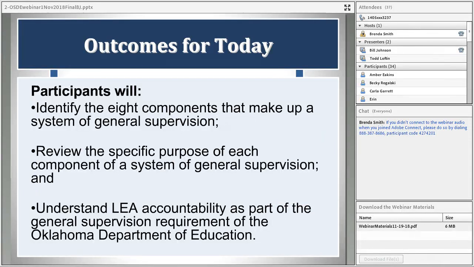So the outcomes for today are basically to identify the 8 components that make up the system of general supervision and review the specific purpose of each of those components. And we also want you to get out of this your accountability in terms of the general supervision requirements that we have.